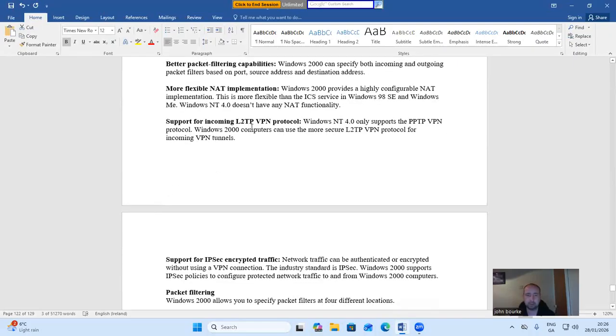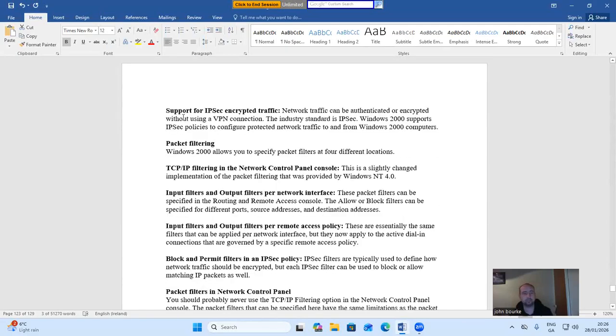Support for incoming L2TP VPN protocol. Windows NT 4.0 only supports PPTP VPN protocol. Windows 2000 computers can use the more secure L2TP VPN protocol for incoming VPN tunnels.